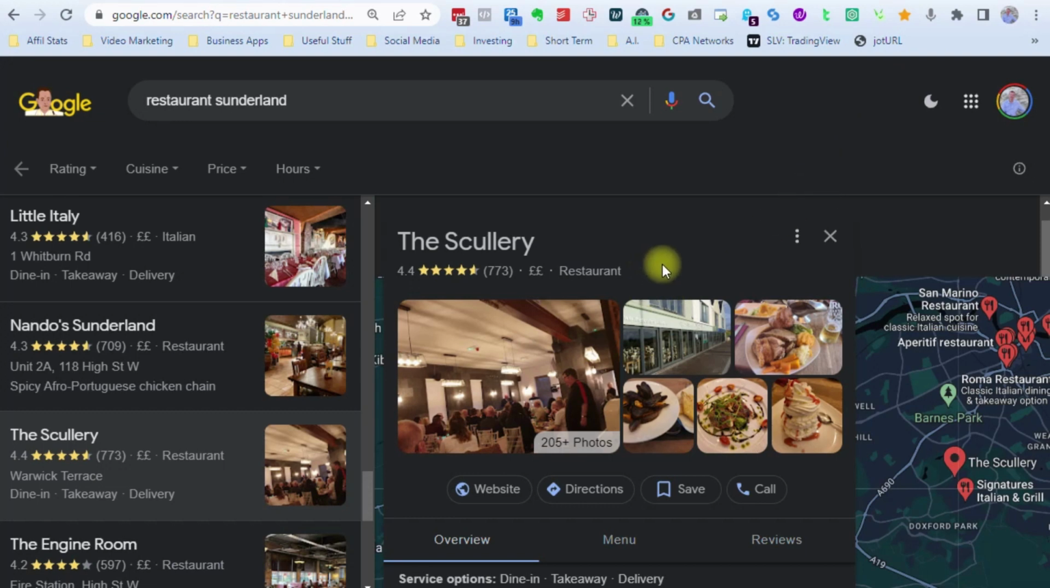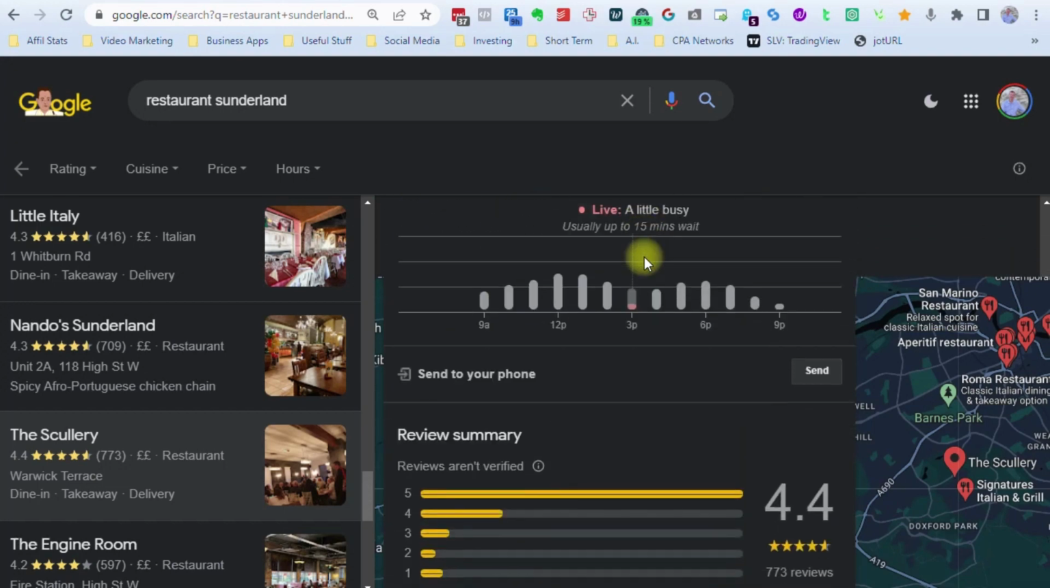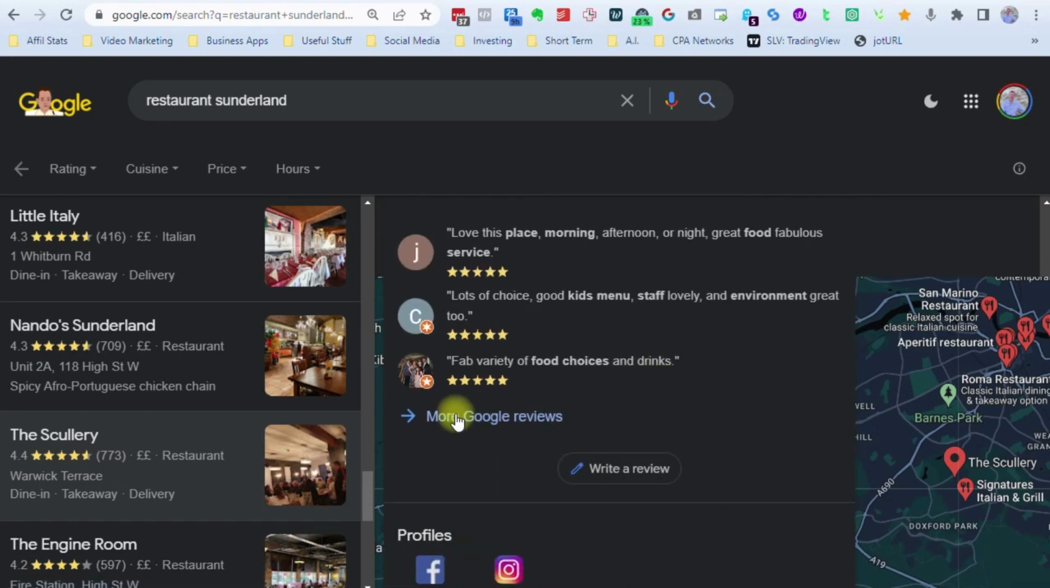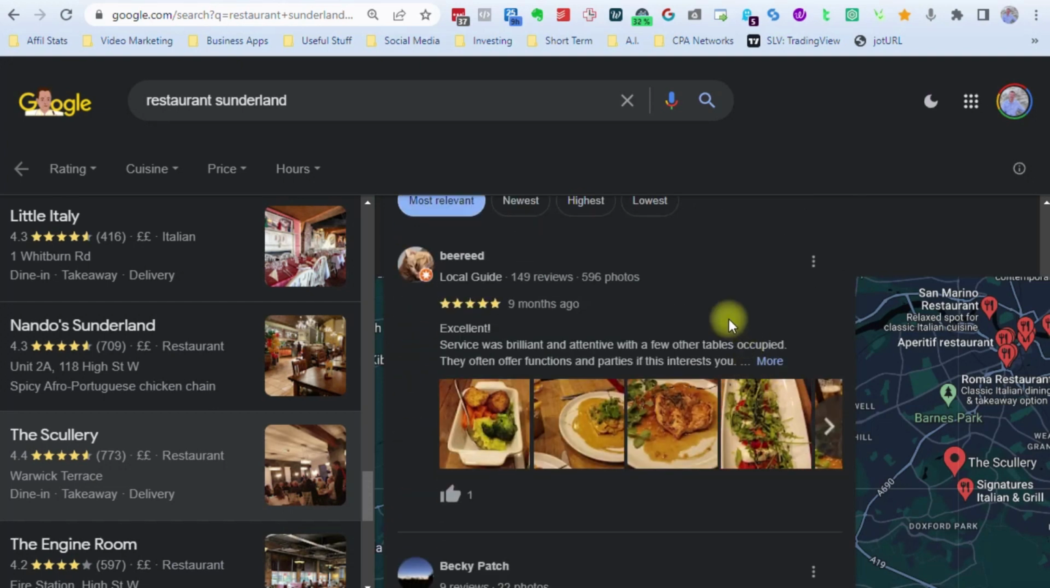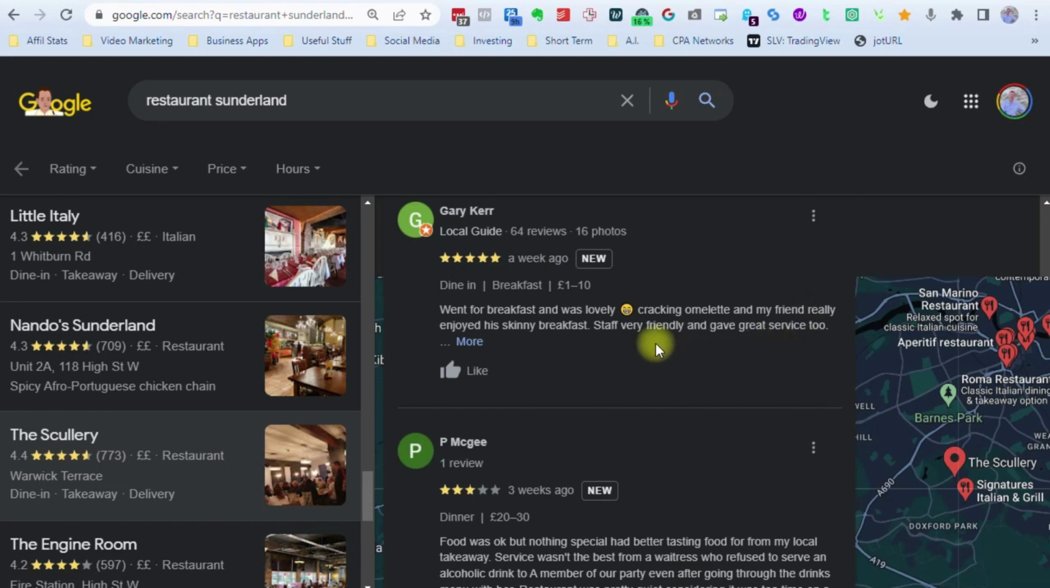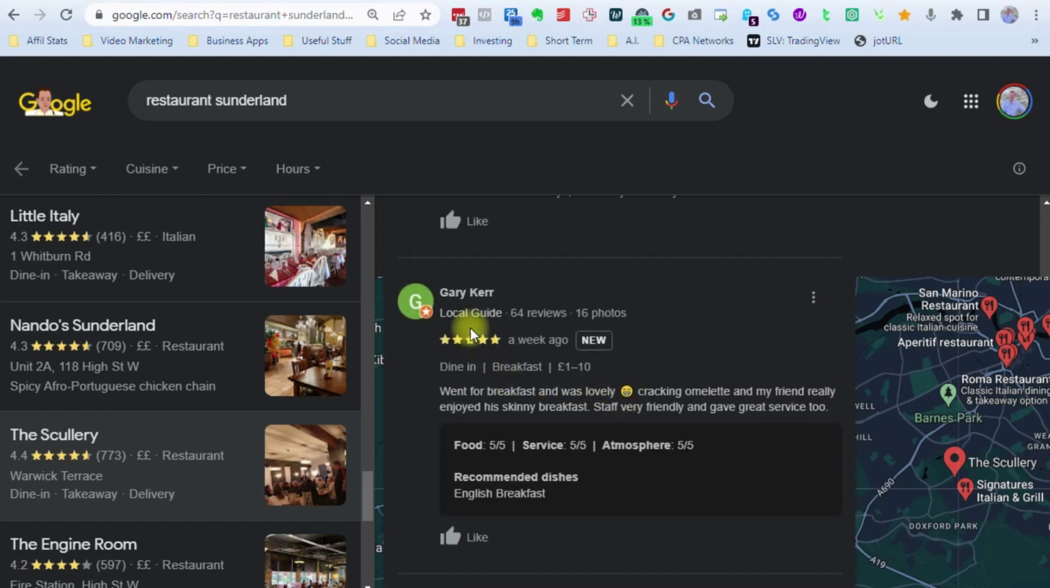So let's assume we are The Scullery restaurant, and we are going to come down our Google profile here and see reviews that have been left for us. And if we click on here, more Google reviews, this will show all of their reviews. And let's have a look at just some of the newest reviews on here. So let's have a look. Here is somebody called Gary, and he's got a 5-star review from just a week ago, and it says, went for breakfast and was lovely, cracking omelette, and my friend really enjoyed his skinny breakfast, staff very friendly and gave great service too. So we would like to reply to that as the business.